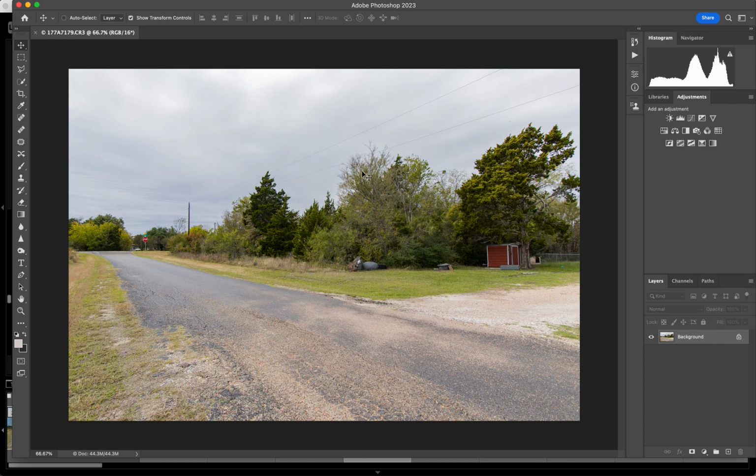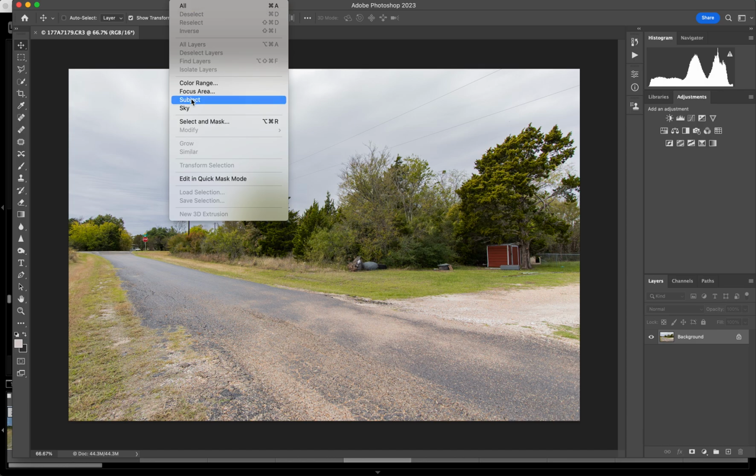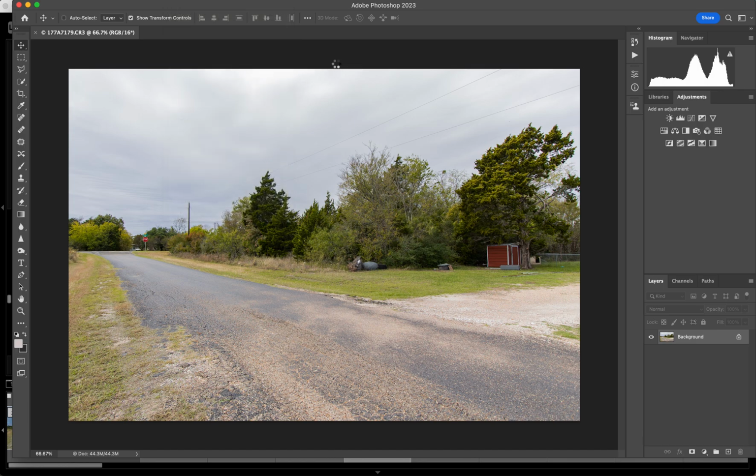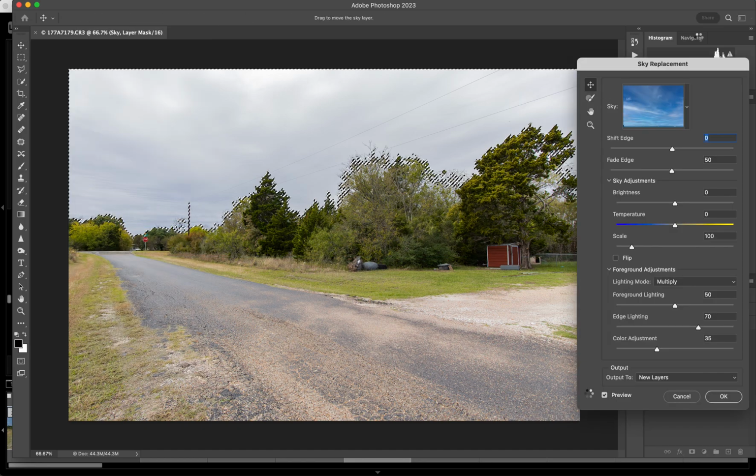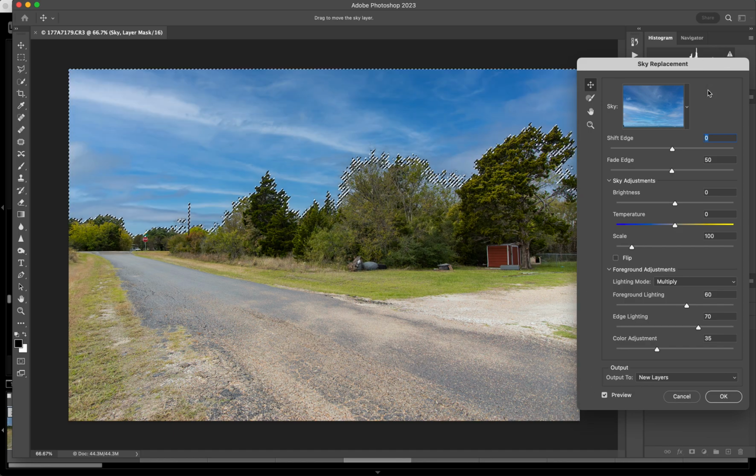So what you're going to do is go up to your menu bar up here and hit select and sky. And that's going to automatically detect the sky in the background so you don't have to spend your time doing any type of selection. And then you're going to hit edit and scroll down to sky replacement. And that's going to open up this window that gives you so many options to choose from.